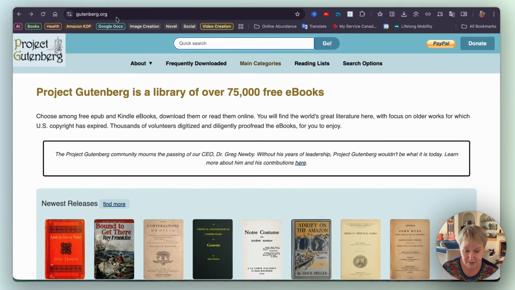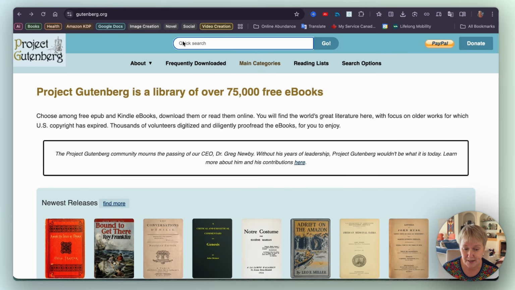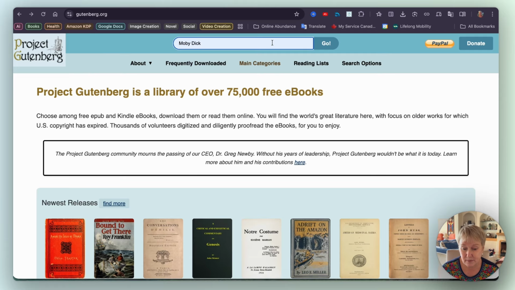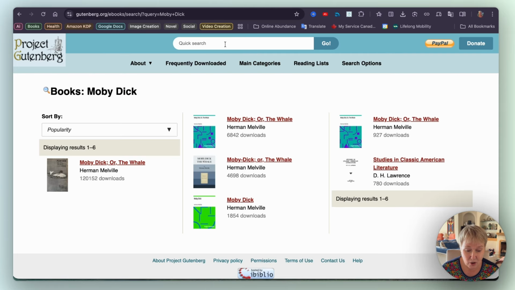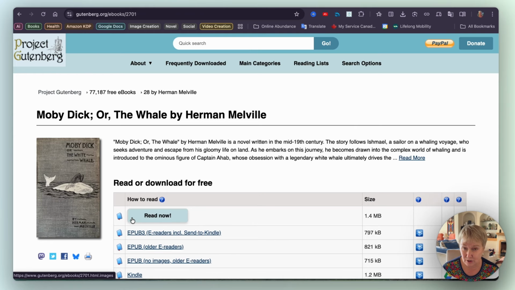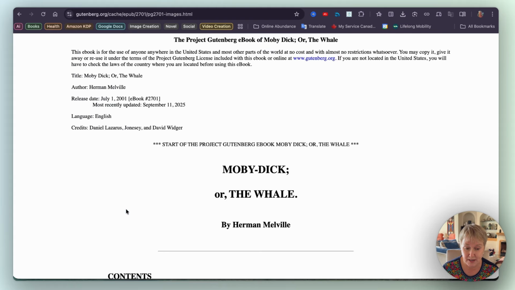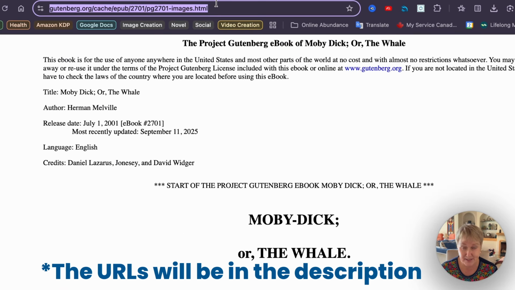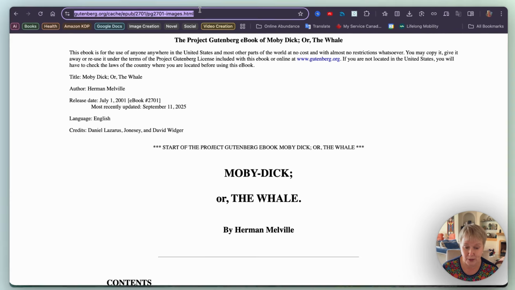So you go to the site, and in this search bar here, you put the name of the book. Moby Dick is already there, so I'll put it in. You click go here, and I always take the one that has the most downloads. You click on it, and then you click on Read Now here. And this is the link that you will be copying, and this is the one you'll be pasting in NotebookLM.